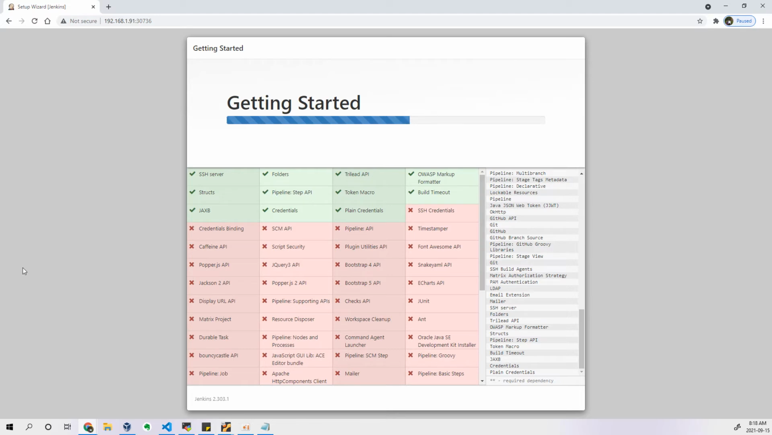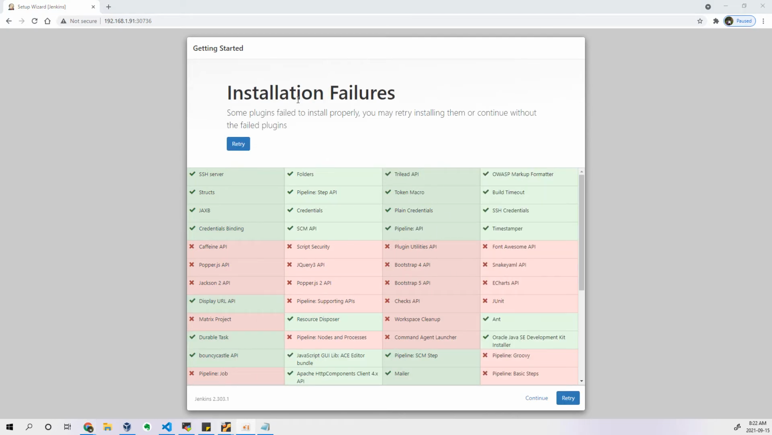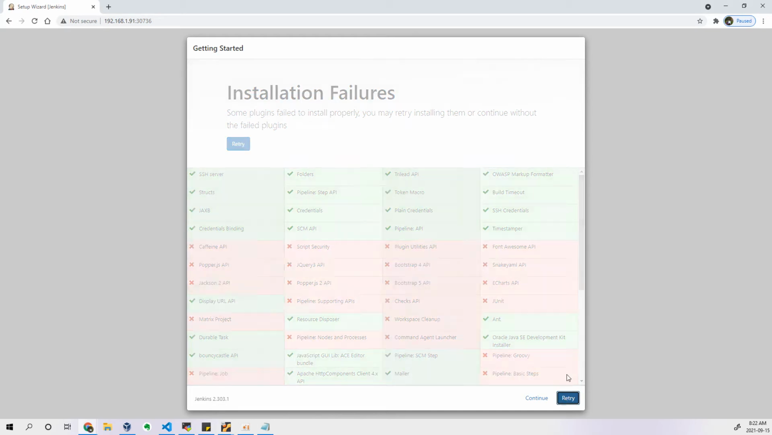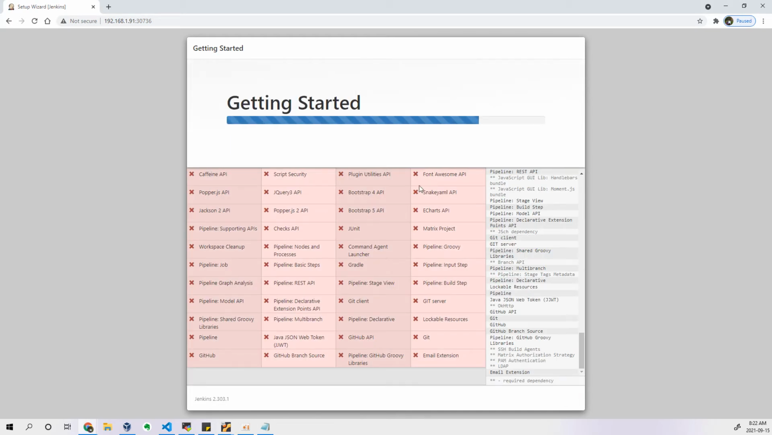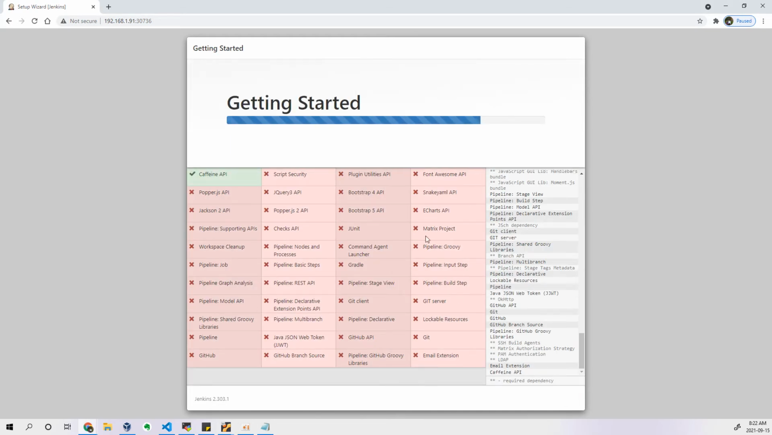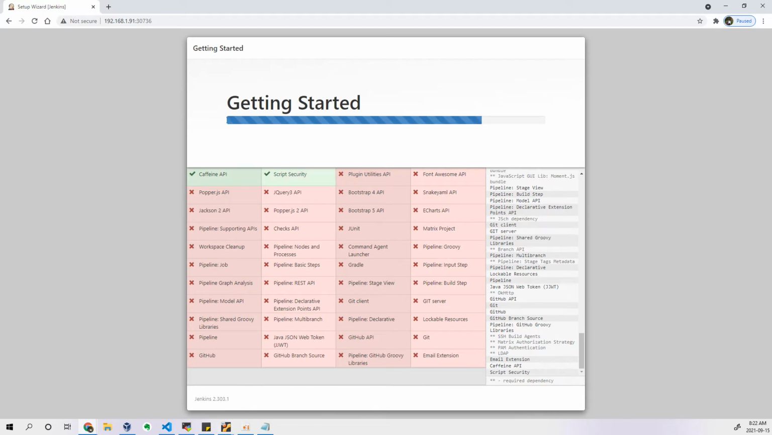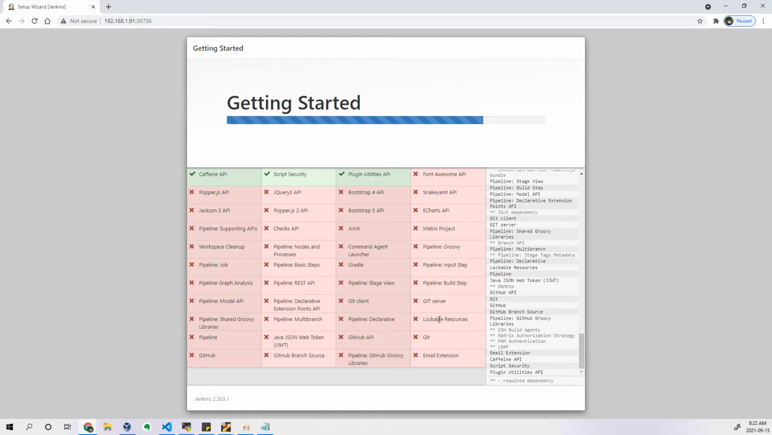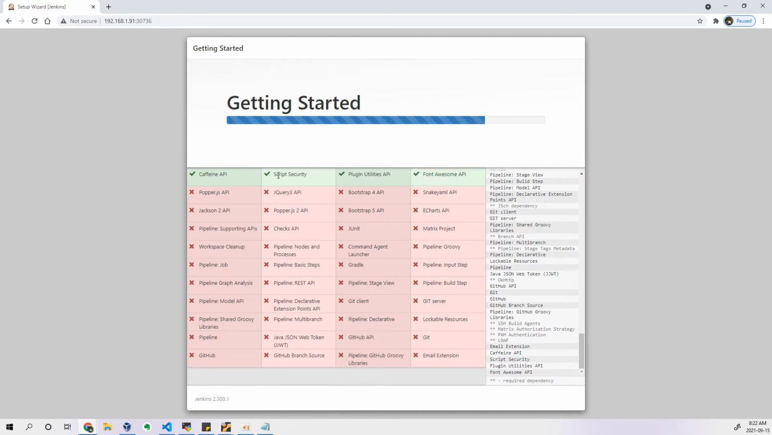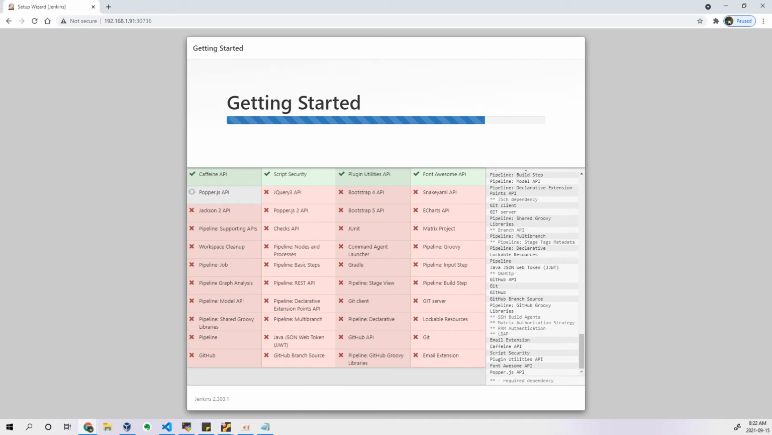Okay, so let's wait. I'll be pausing the video once again so that it will go in the background. So as I told, we need to just do a retry. In the retry, whatever plugins failed to install will get installed. Okay, so retry. It will try to install these many uninstalled plugins, which failed in the earlier attempt. Let me pause once again because it will take a few minutes to complete this task. You can see already it is done with 4 5.